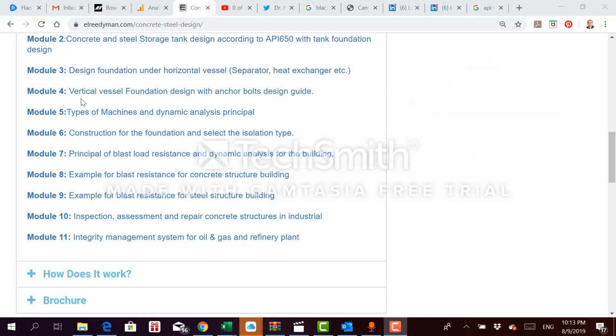Module 4: in the case of towers, which are used in oil and gas plants, we have a vertical vessel, the tower, and we also discuss the anchor bolt design, which is a very interesting topic and one we face a lot. We discuss the anchor bolt design in the scope of ACI and the wind load calculation and so on.